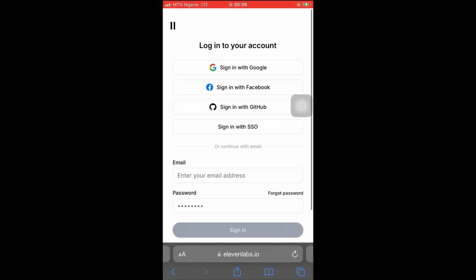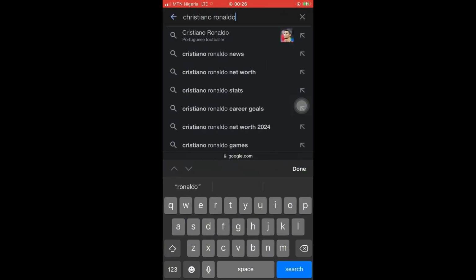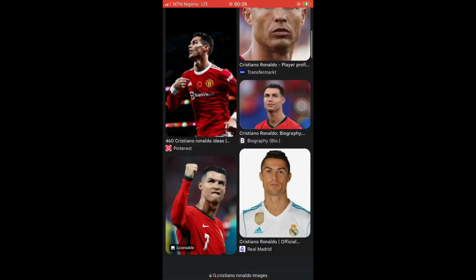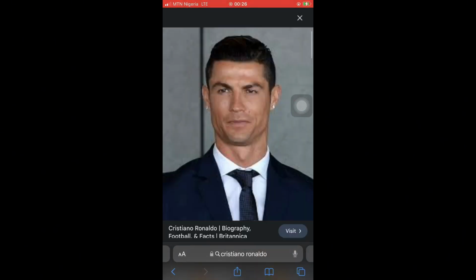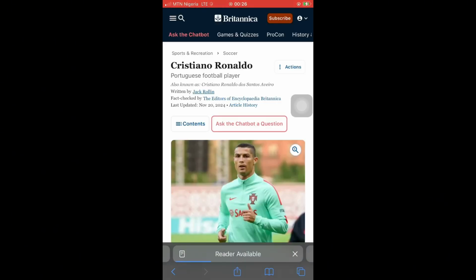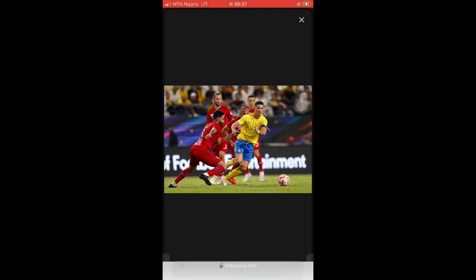The next step is to gather images for the video. Go to Google and search for images related to your topic. For example, if your video is about Cristiano Ronaldo, search for Cristiano Ronaldo images and download them to your device. Once you downloaded the images, listen to the voiceover and pick the images that best match the content. Make sure the images are relevant to the video topic.